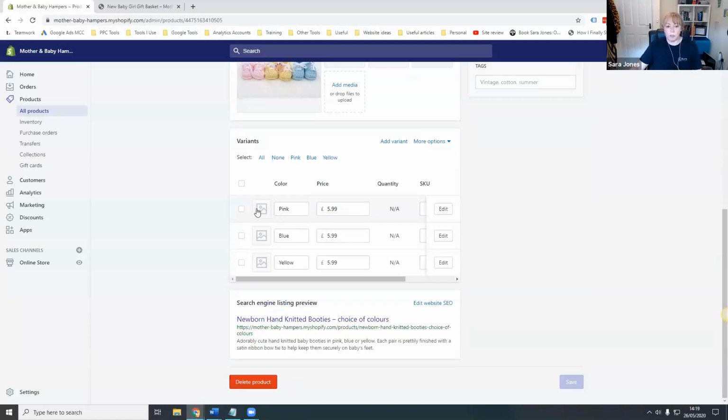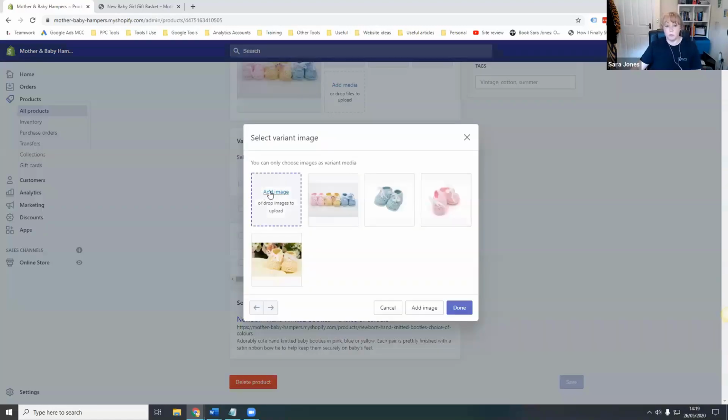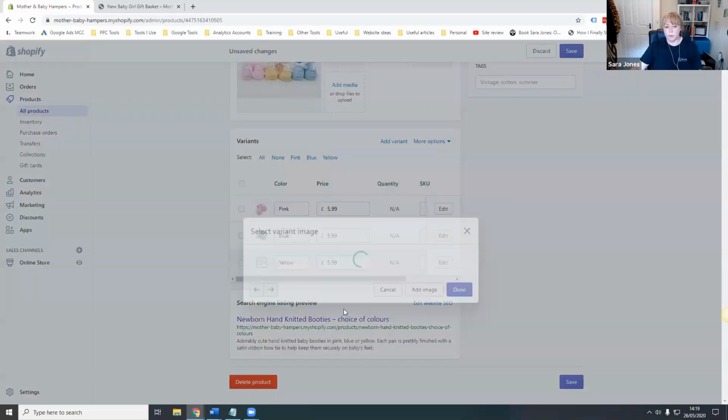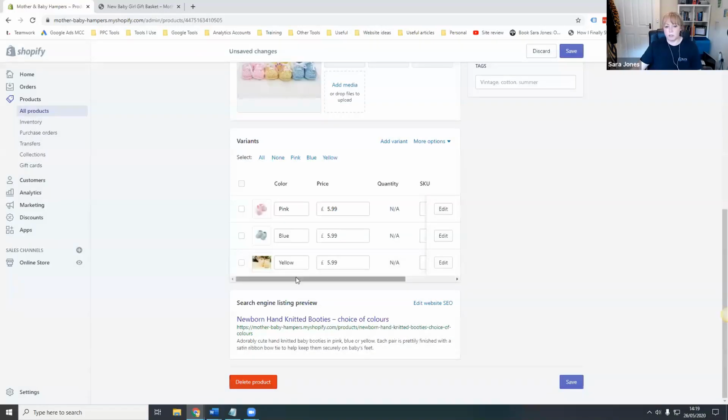So for pink, I just click on that. I can choose, because I've already uploaded them. If I hadn't uploaded the images, I could just upload them now. That's not a problem. So I'm going to say that's the pink. Done. Blue, blue, and yellow, yellow. Okay, so that's the colors assigned to the images. So if we hit save again, and then we'll go and have a look at this product in our shop.